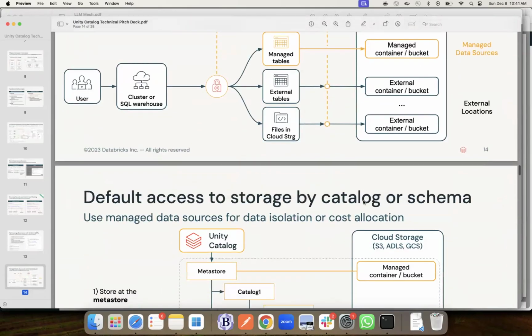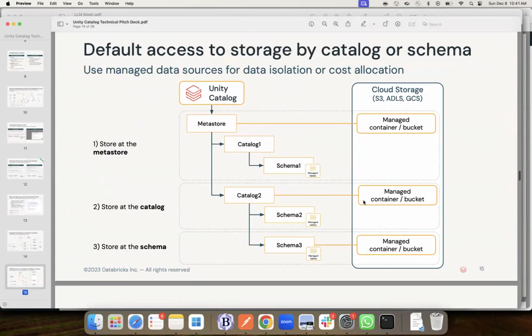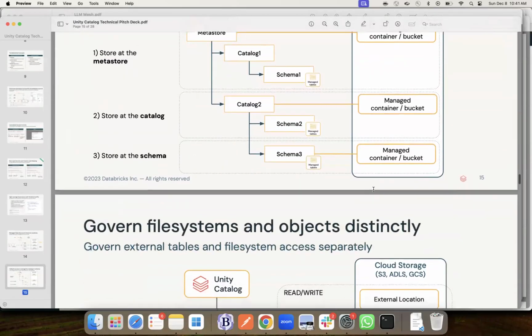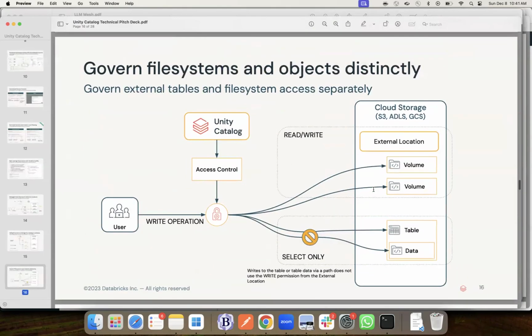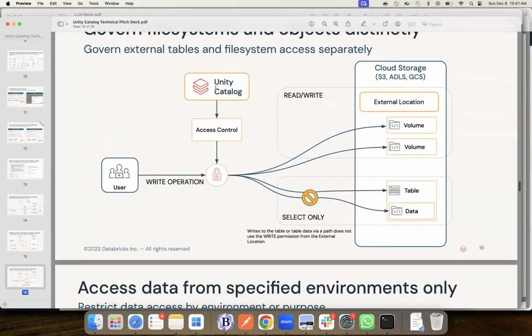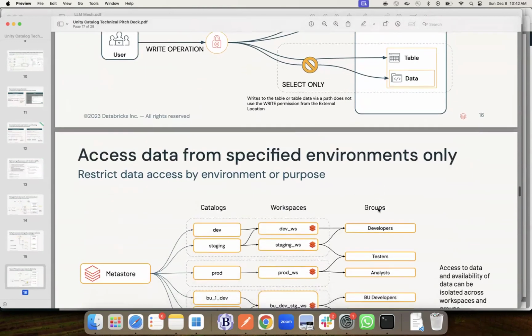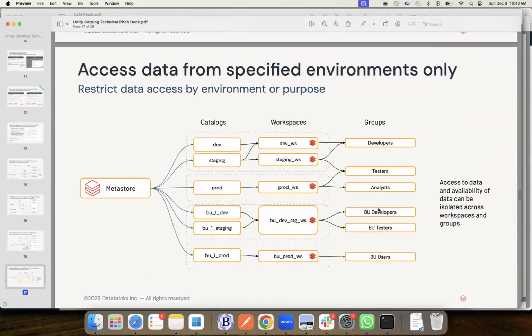Managed data sources, external locations, this you can do. So this is how you do Unity catalog: catalog 1, catalog 2. Under each catalog, you will have schemas, and under that you can create your managed cloud storage. You can have external connections, credentials to S3, ADLS, or Google Cloud Storage, all of those objects. Once you have the Unity catalog, you can control which users have read-write access and which have select-only access. But this is important.